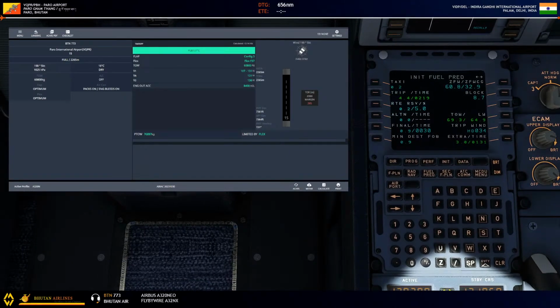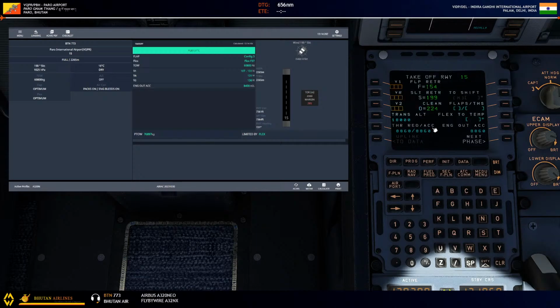Alright, so you can see we're going to need to do config 3 for our flaps. So flex temperature 37. That's the lowest flex temp I've ever seen. Flaps 3, plane's giving us a little bit lower. Who knows what the plane gives us? Our thrust reduction is 8,400 feet.